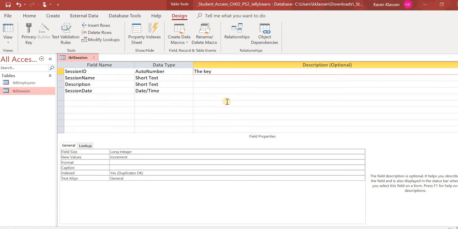The key that identifies each training session. Okay, the key that identifies each training session. And we want to make this our primary key. So I can anywhere on here right click and hit primary key, or I can just come up here and click that. And you notice I get the little key up there.